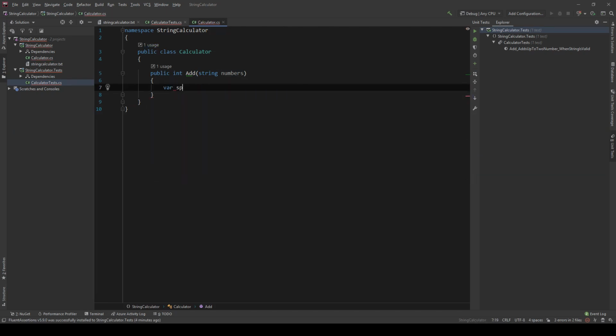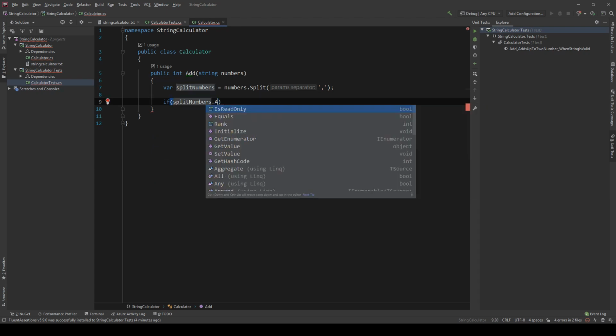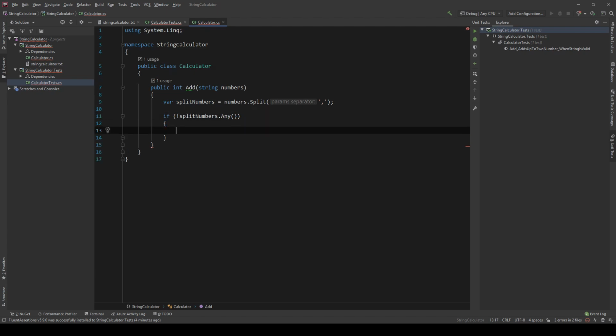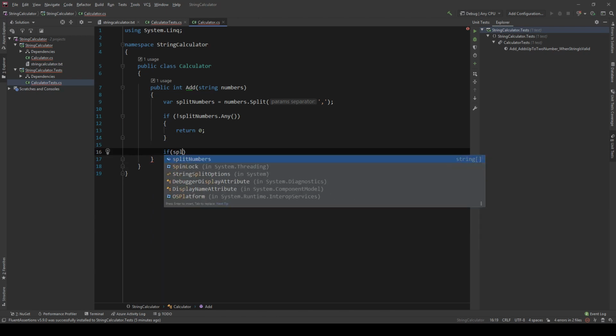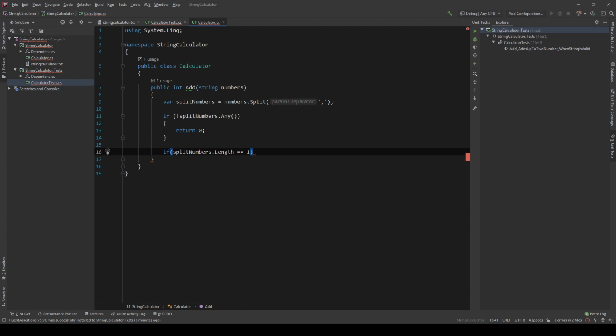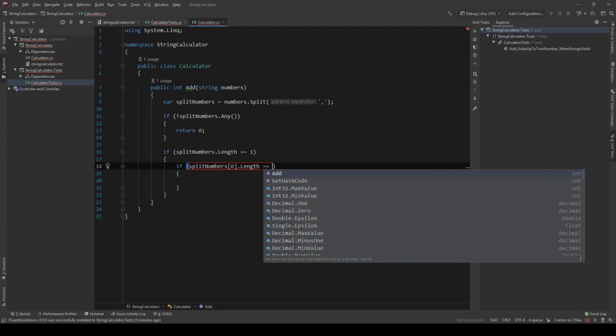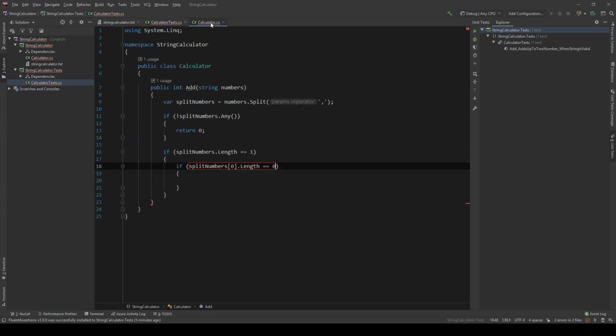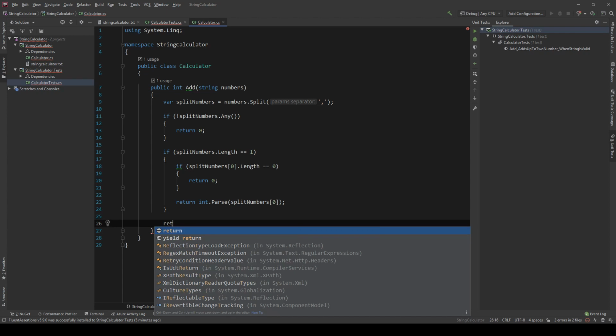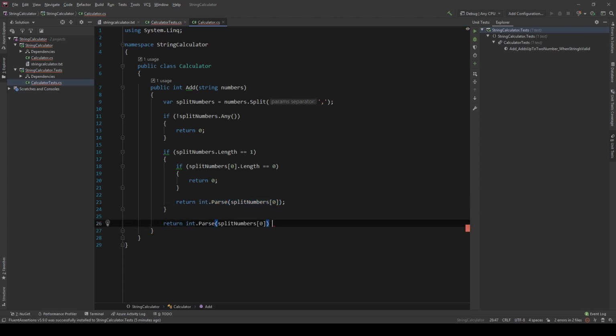And now I'm going to implement the method. I'm going to split this string. So splitNumbers are the numbers split on a comma. And now what I should say is that if splitNumbers don't have anything split here, then I'm going to return 0. If splitNumbers.Length equals 1, which means we have one number or nothing in here, then I'm going to check if splitNumbers[0].Length equals 0, which means that the value is string empty, then I'm going to return 0. We're currently in the writing the code to pass the test phase. If that's not the case, then return int.Parse, and we are going to parse this single number and return it. And last but not least, we're going to return an addition of the 2 split strings.